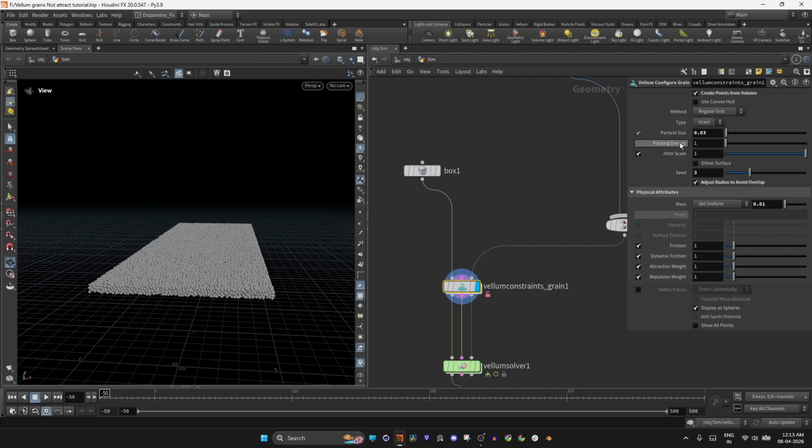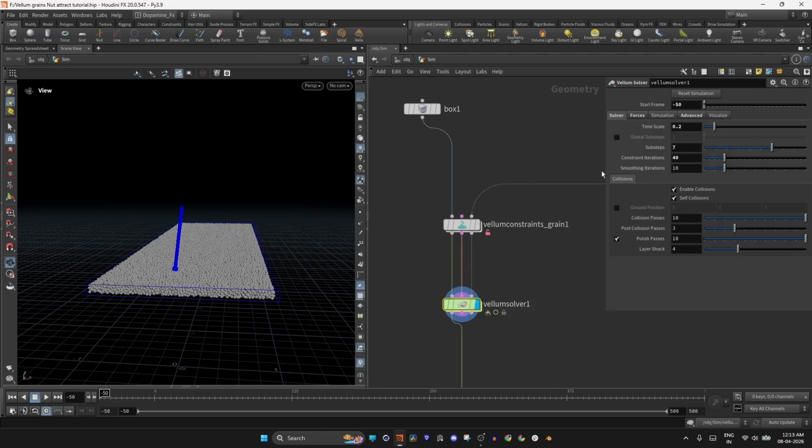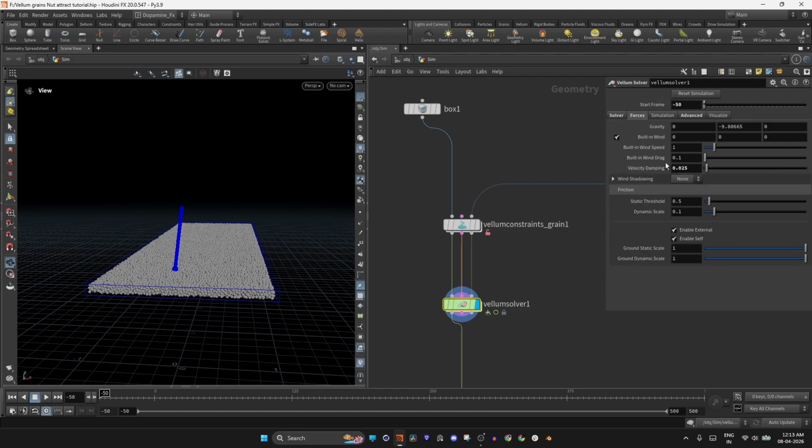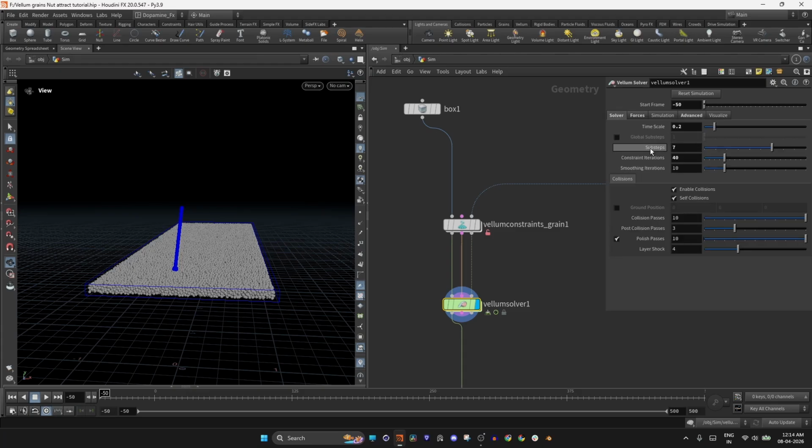Here are my grain settings. Particle size set to 0.03, the mass is set to 0.01, and here are the other settings. On the vellum solver, I have kept the timescale at 0.2 because I want a slow and smooth pulling effect. In the forces, I have kept the velocity damping at 0.025, and the rest I believe is all default settings. Oh yes, the substeps I have kept at 7, constraint iterations at 40, collision pass at 10. Now let's jump inside and perform the magic.